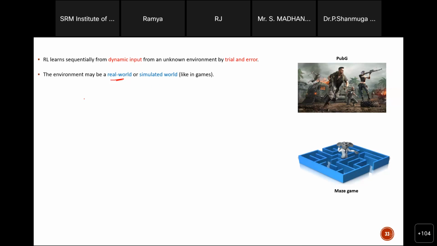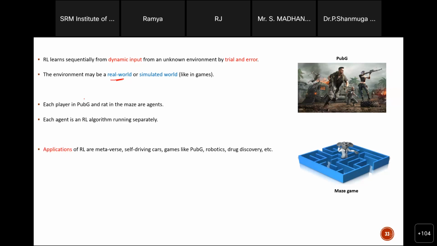So everything is random, everything is a state. Our decisions are not infinite. We are confined to a small number of decisions for each state. So each PUBG player and the rat in the maze are agents. Each agent is an RL algorithm running separately.